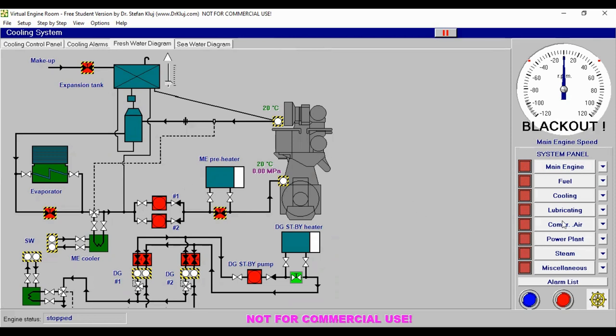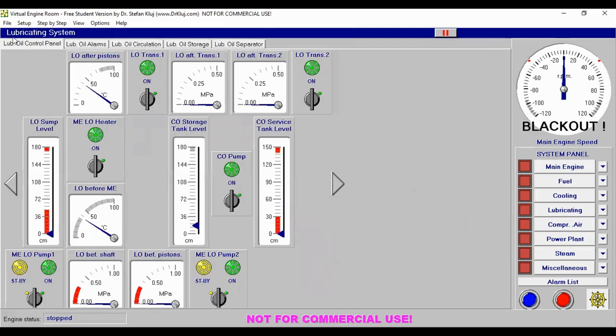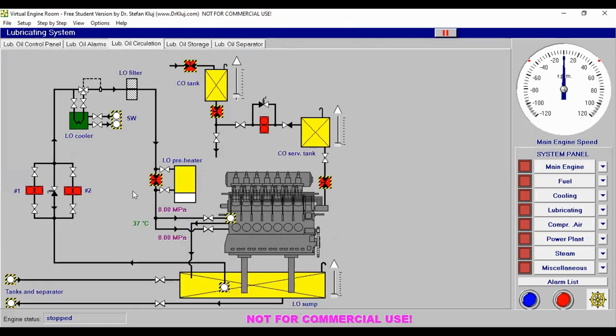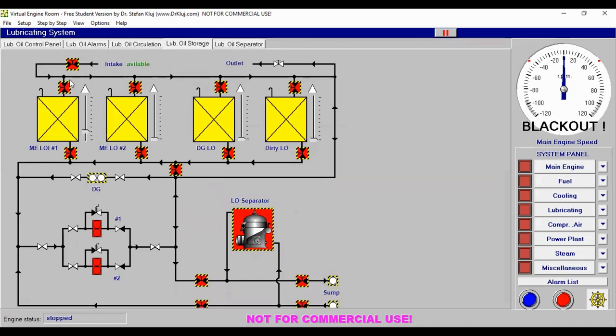So next, our lubricating system. In our lubricating system, we also have a control panel. All systems have alarms. We have lube oil circulation in our main engine, as well as in our auxiliary engine. In our lube oil storage, during bunkering of lube oil, it is supplied to the intake manifold, available in its individual storage tank. You can see the tanks rising. All you have to do is supply at least 90% only, to avoid lube oil pollution.